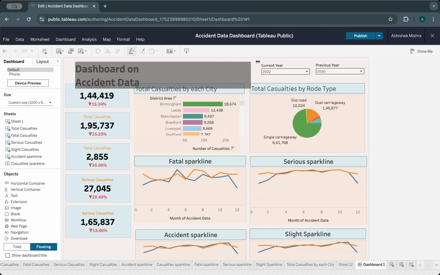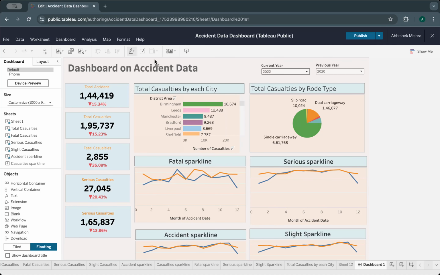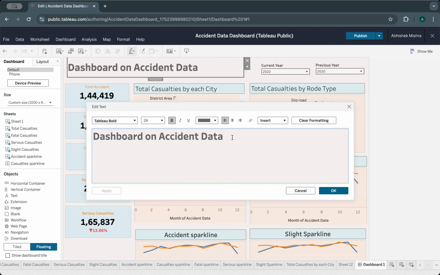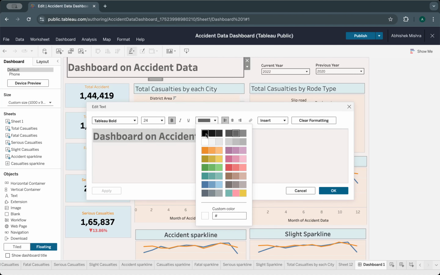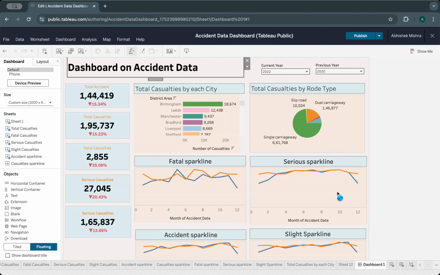So this is my dashboard. Dashboard on accident data, right? What else can I do? Let me make it in pure black color, right? Okay, now it is looking good.